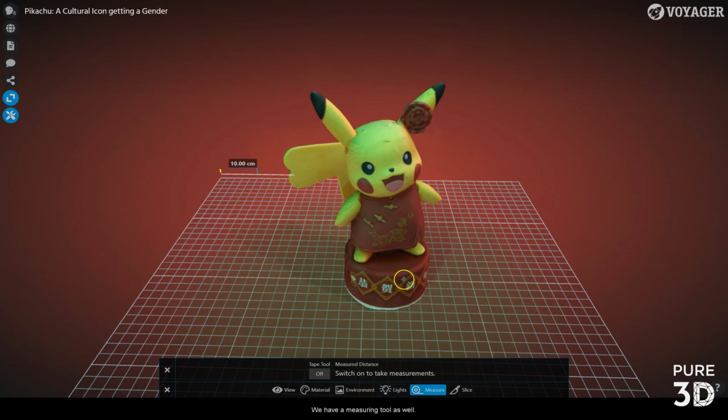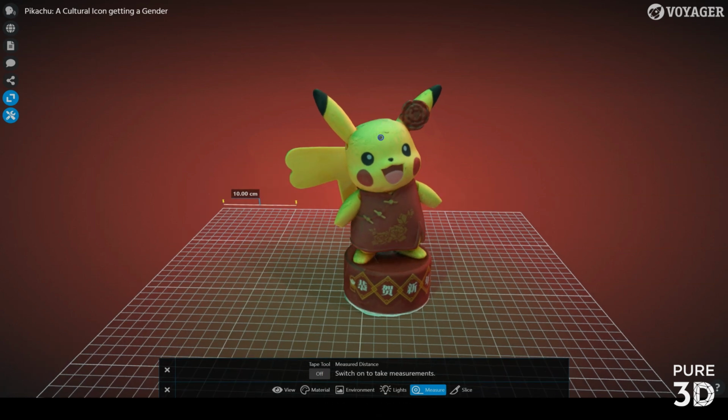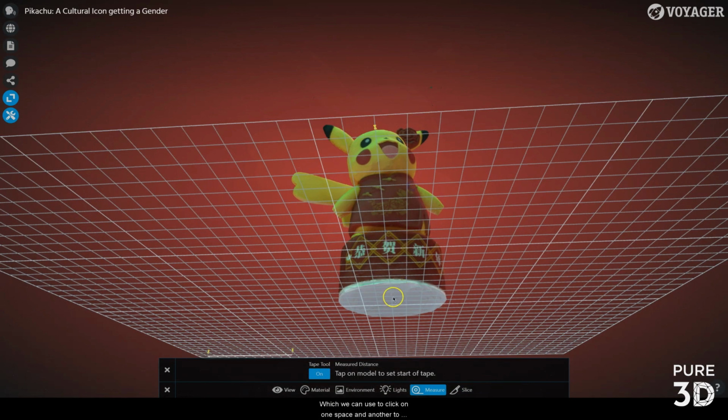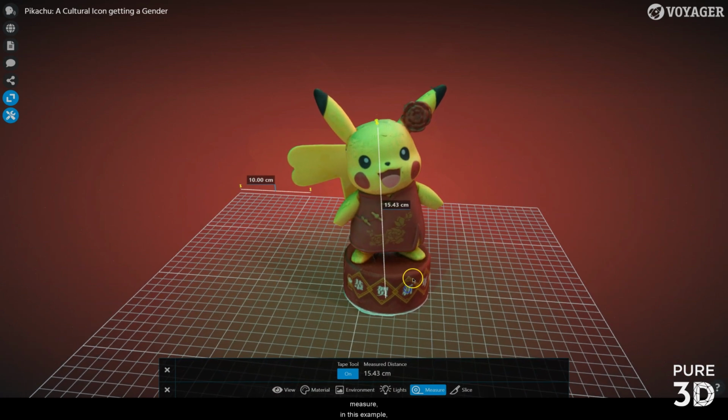We have a measuring tool as well, which we can use to click on one space and another to measure, in this example, the height of this toy, which is 15.43 centimeters.